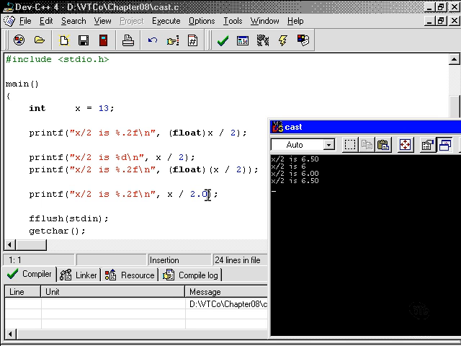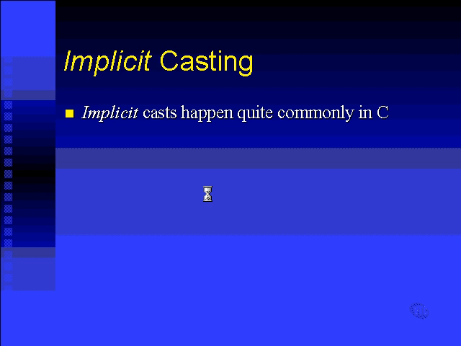Okay, I'm going to switch back to the PowerPoint screen just for a moment to tell you what's going on here. There's something called implicit casting. This is casting that you don't actually put anything on the screen inside any brackets or anything. You don't do a cast yourself, but C does a cast for you. It happens quite a lot, much more often than you would think.